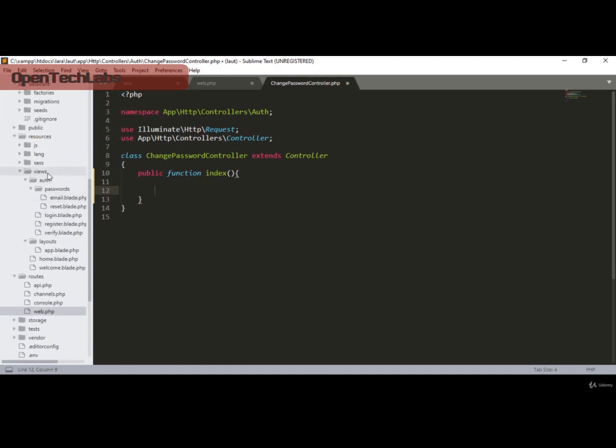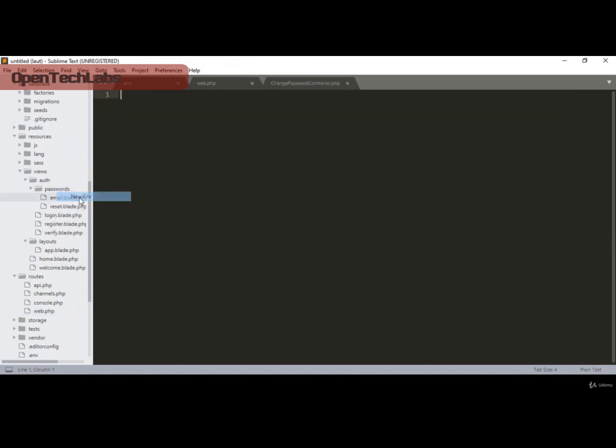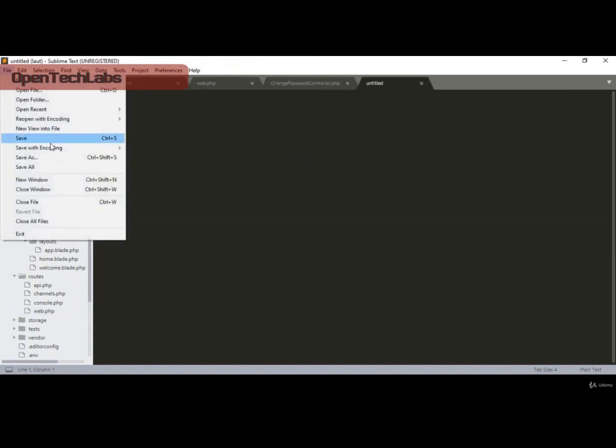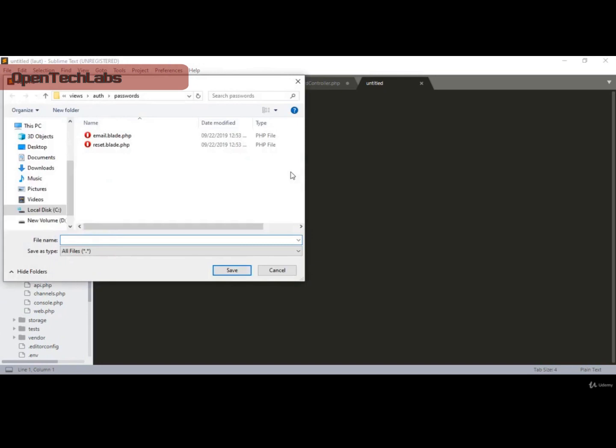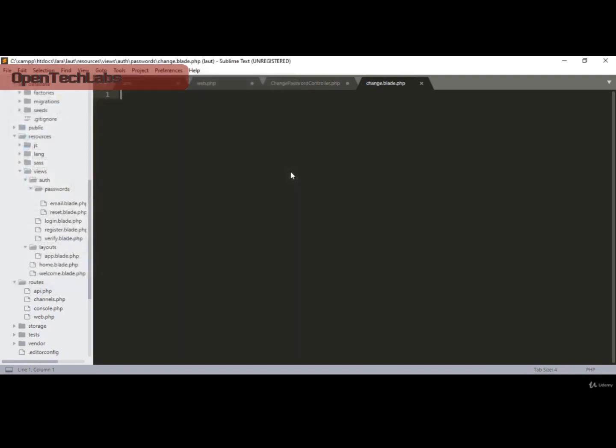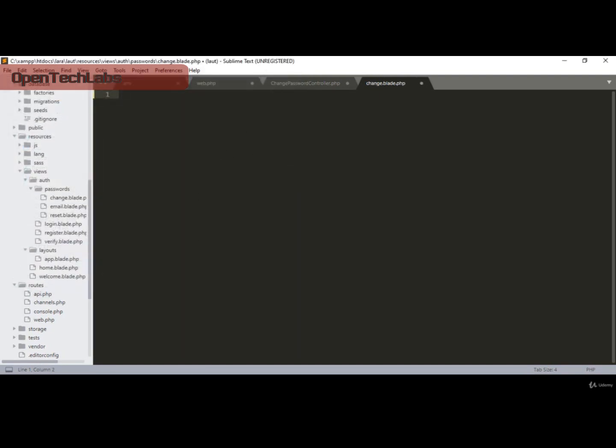If you go to our view, here, that is our view page. In our view there is an auth, and there is a password folder. In password, here I want to create a page for the change password. Here I just created a new file, and now I click on save as, and here I just name it change.blade.php.